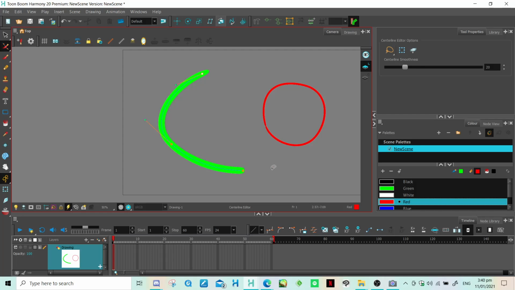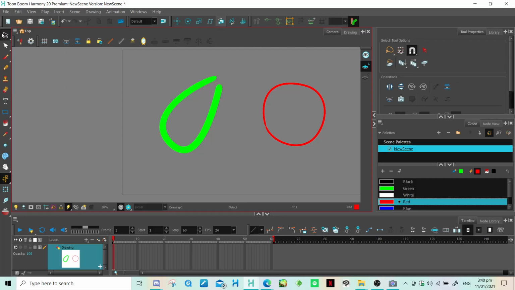Okay. Do you guys have any questions so far? It is in the tool properties. So if you notice right now, nawala siya for me. It will come out on certain tools. So for the contour editor, if I select that, it will come out then. So it's also there for the select tool as well.